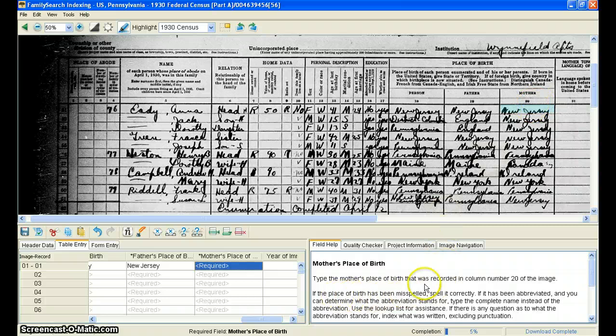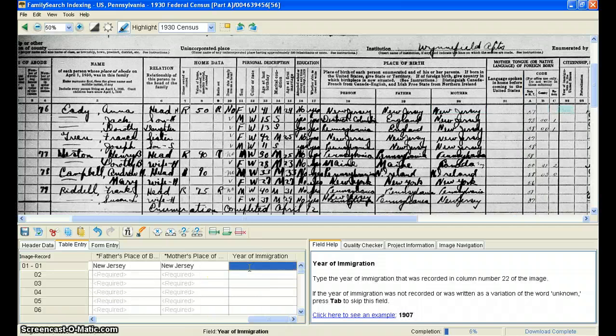Important note here on places of birth. If the place of birth has been misspelled, spell it correctly. If it has been abbreviated and you can determine what the abbreviation stands for, type the complete name and then use the lookup assistance if you need it. So we obviously know this is New Jersey, so we're just going to type it in. It automatically finished it for me, so I'm just going to hit tab.